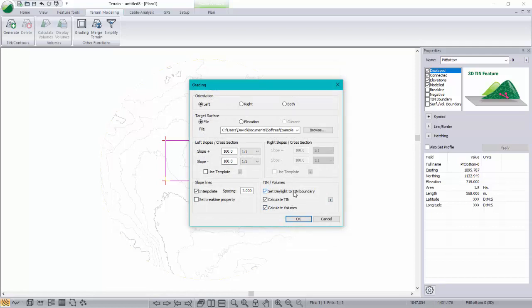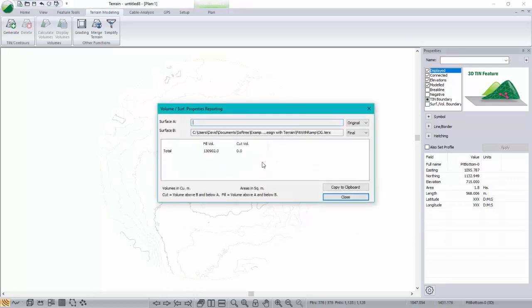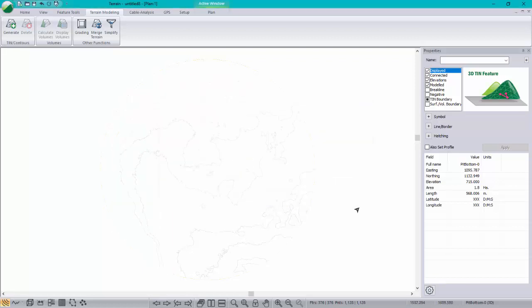Now that we're happy with our settings, we're going to hit OK to go ahead and perform the grading operation. Okay, fill volume. That doesn't make much sense here. So it looks like my original and my final are mixed up, so that's quite easy to change. Just adjust that. Okay, now you can see it's showing our cut volume, lots of cubic meters of material.